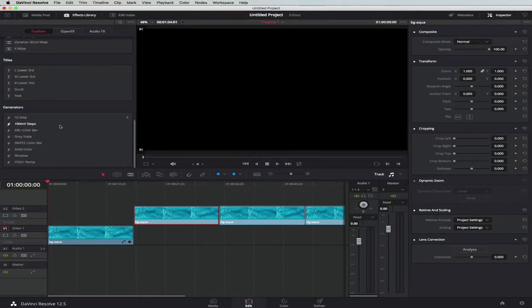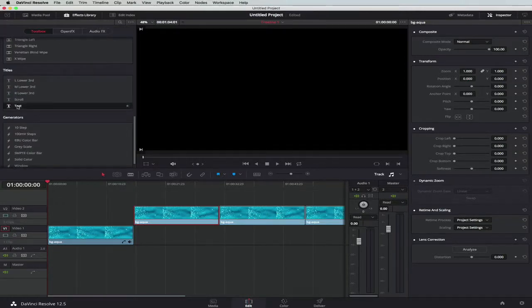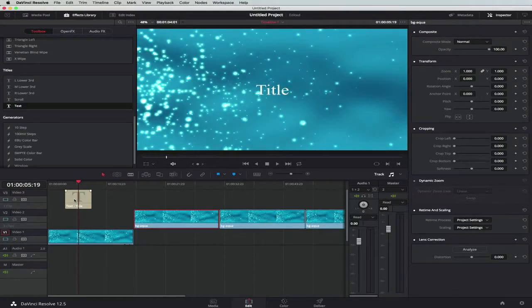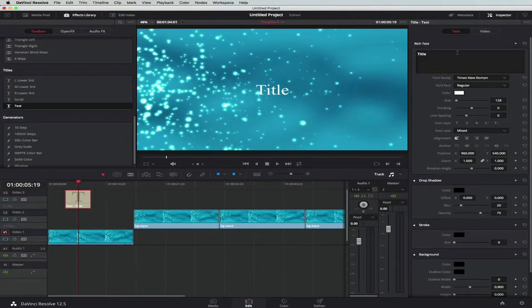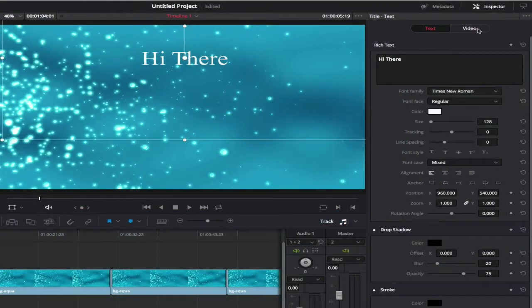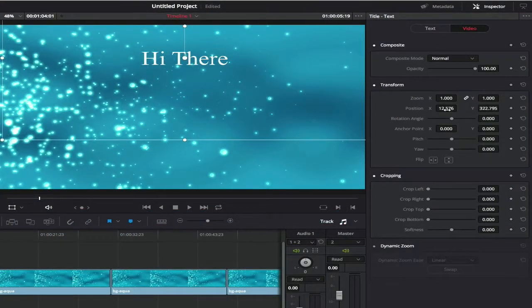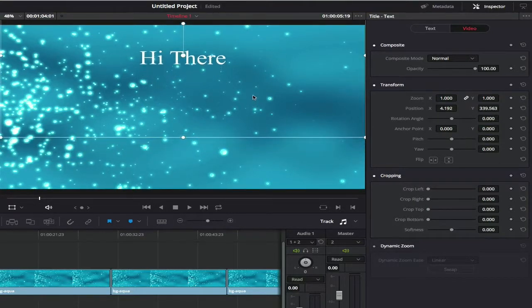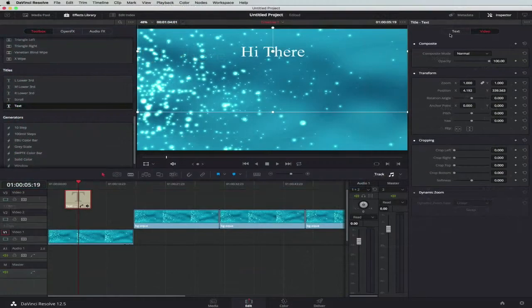So if we go into the effects library, let's add some text to it. So again, we simply drop the text on, and when we click that up in the inspector, this is where we edit the text. So again, click the transform, we can just move that around the place. With the text, you've also got the video aspects, and if you notice the position here, which is where I was just changing, you can see that come up there. So that's how easy it is to add text.